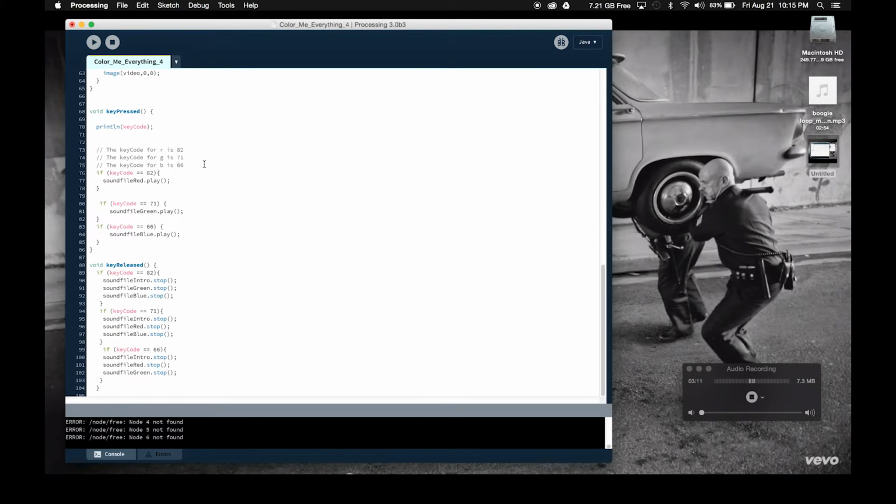And then I have my key press here. And Ben was actually a good help with this. So I have my key code, and this is basically the numerical actual on the keyboard. That number 82 is R. So if I hit the R key, the sound file red will play, and same with the 71, which is the green, and 66, which is blue. So when I hit one of those keys, that sample will play.